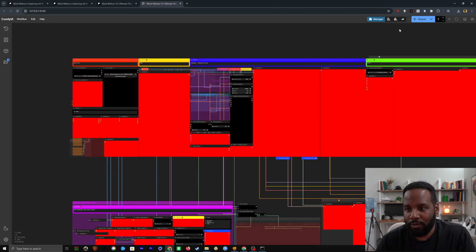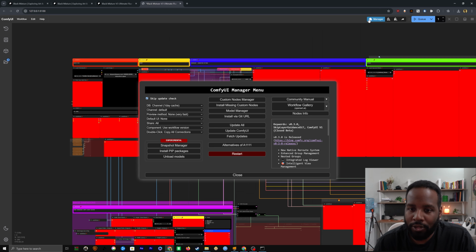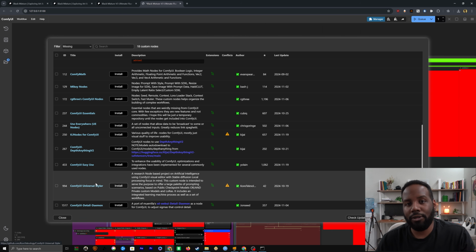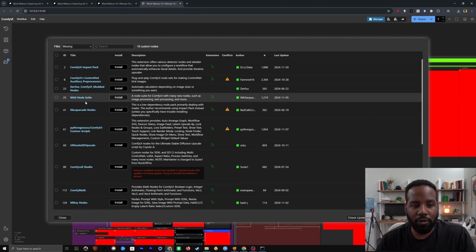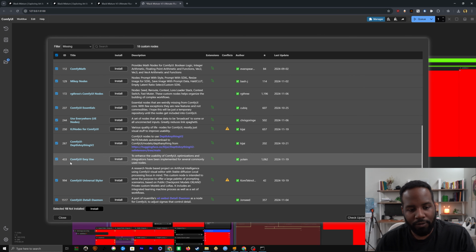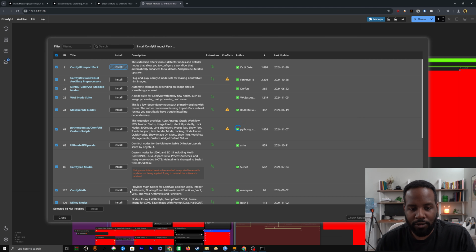And in order to fix this, we need to go up to the ComfyUI manager here and then click on Install Missing Custom Nodes. This is going to bring up an entire list of the nodes that are used inside of this workflow. So I can go ahead and click on all of them here by selecting in the top left corner and then clicking install and letting it do its thing, which should take a few minutes.